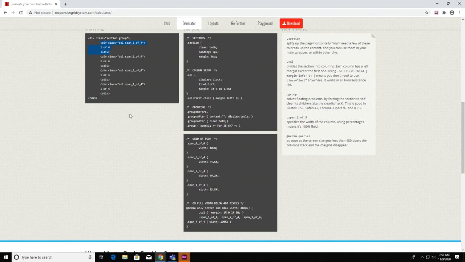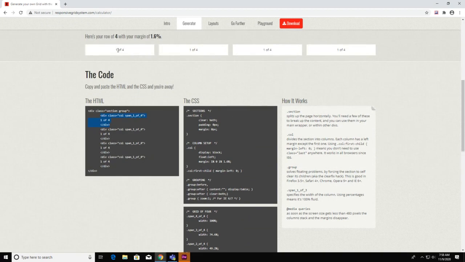1 of 4 is a quarter column, a quarter of your page, right? There's 4 of these. 4 quarters add up to 100% across, right? It's just basic math. Just divide 100 by 4 and you get 25.